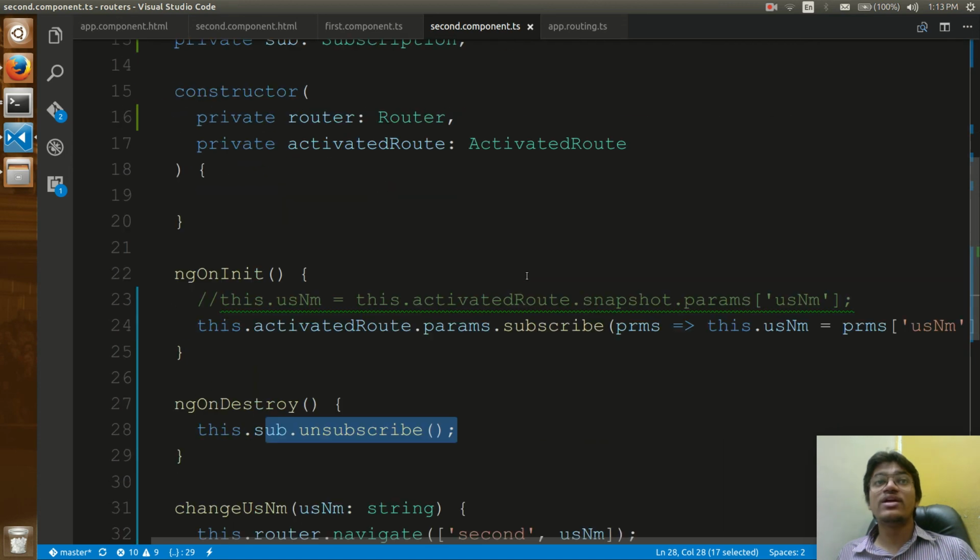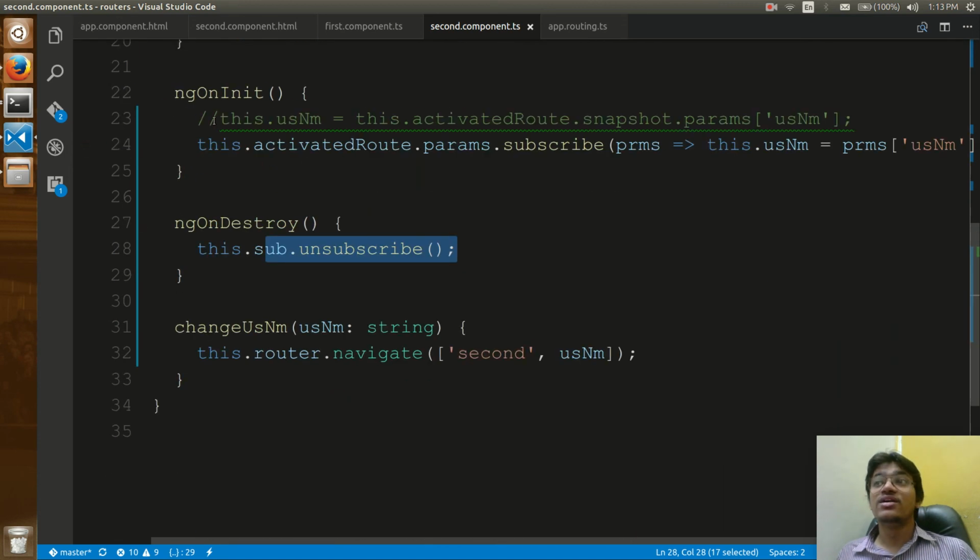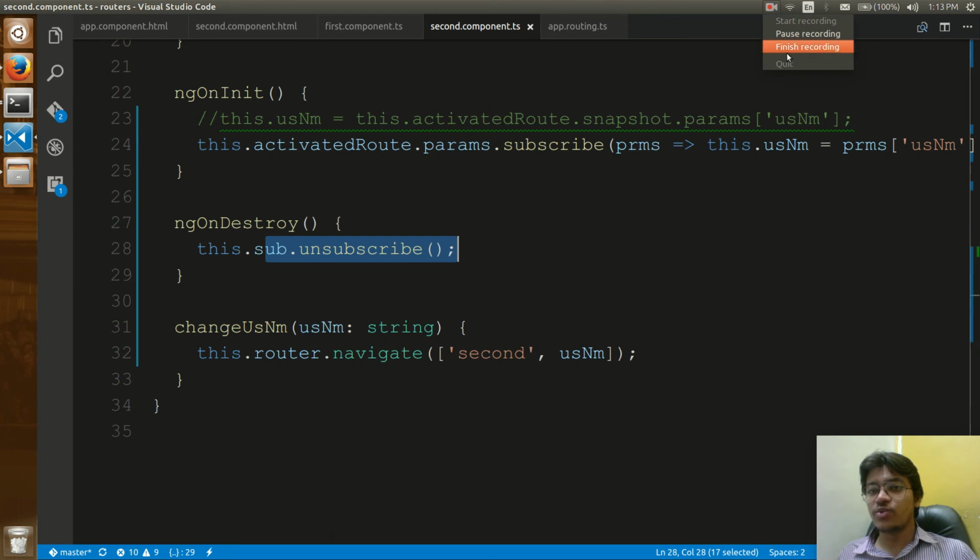So this is about dynamically changing route parameters. Let me save it, and the next tutorial would be on query params. So these are the route variables. Now query parameters, how query parameters actually work, that we'll see.